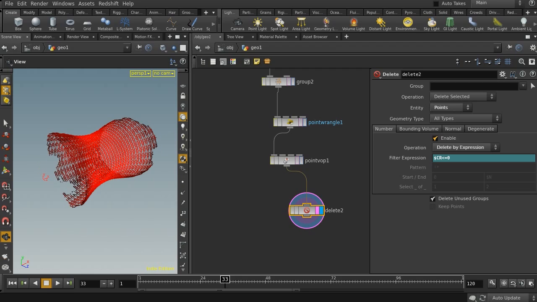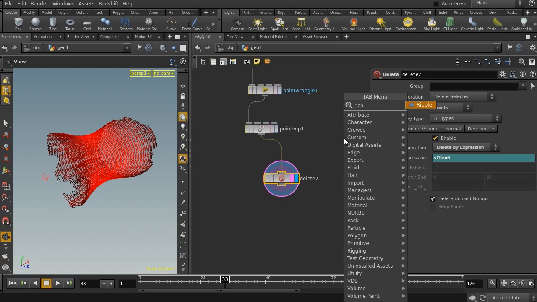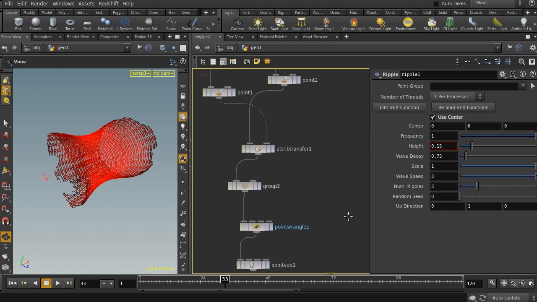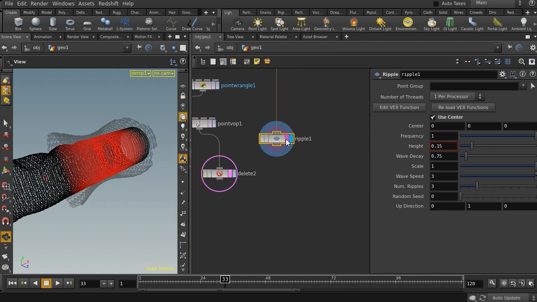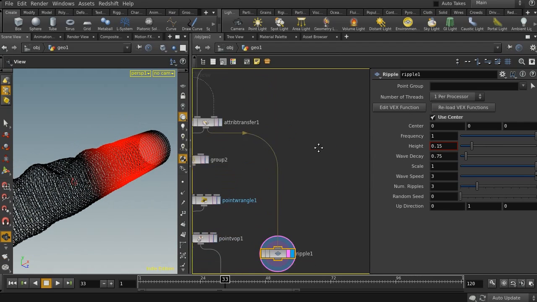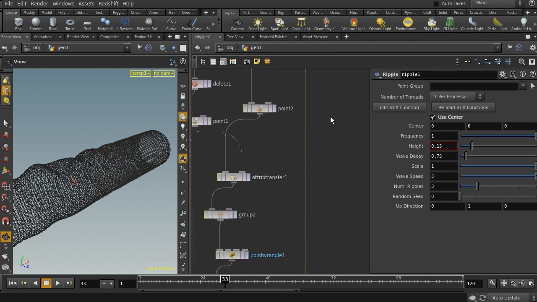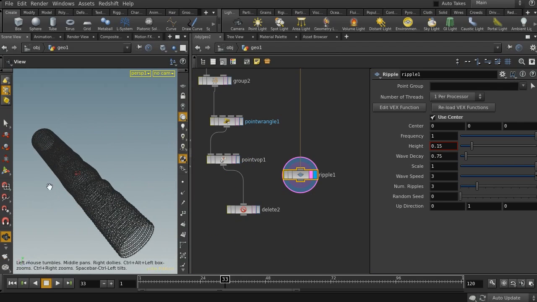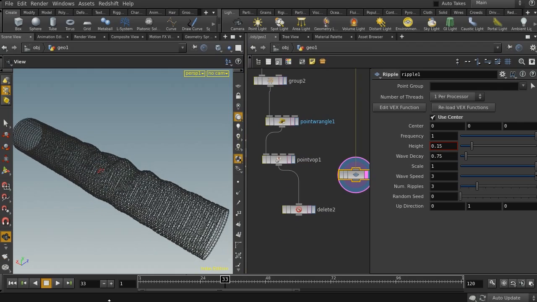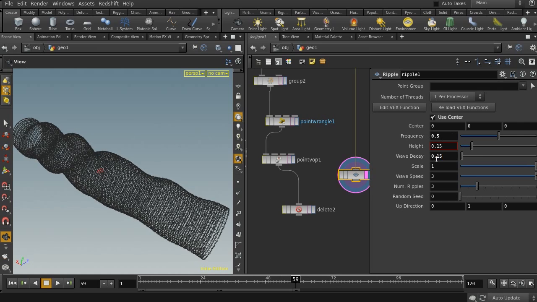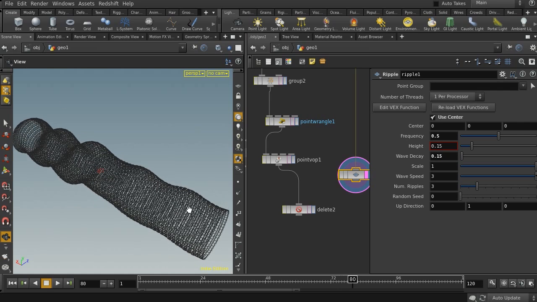Okay, and for adding even more complexity, let's add a Repel node. Okay, let me connect it to the attribute transfer node so I can adjust the attributes, and then I can connect it to the delete node. So let me connect it to the group 1. Okay, here you can see the animation of the Repel. Let's decrease the frequency to 0.5, and also let's decrease the wave decay so we will have even more waves at the end of the tube.